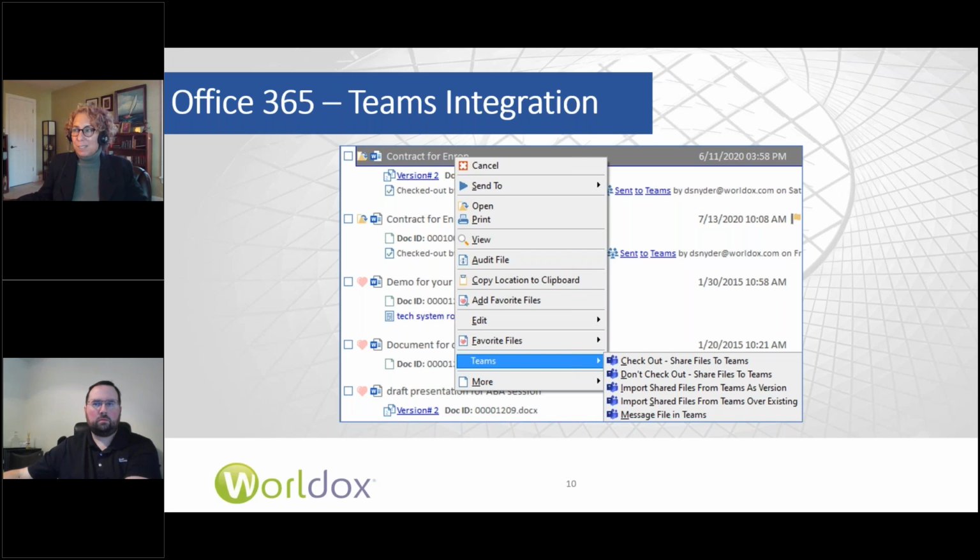So what I've got on my slide here is the right-click integration in Worldox that allows you to check documents out to Teams, or you can just share files to Teams without checking them out. I would use that in a situation where, for example, you have executed documents that you want to share with the client. If you just want to have essentially a portal available for the client so that they can access those documents at any time, you can set that up in Teams.